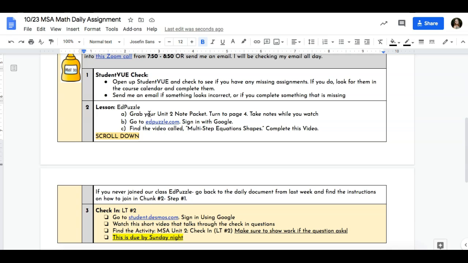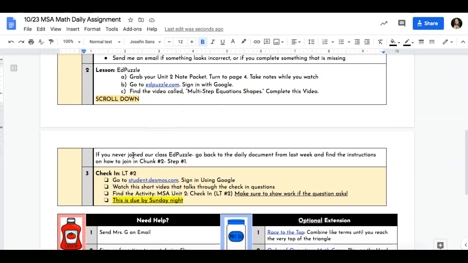Then on our Edpuzzle here, you would have finished this if you're watching this video now, but take notes on page 4 as you're watching our Edpuzzle. Now, if you weren't able to get into your Edpuzzle, we got into Edpuzzle last week during class. So if you open up last week's daily document and look at chunk number 2, step number 1 has some directions on getting into Edpuzzle.